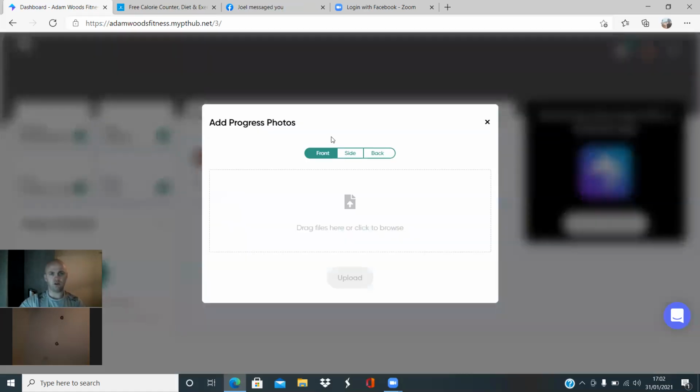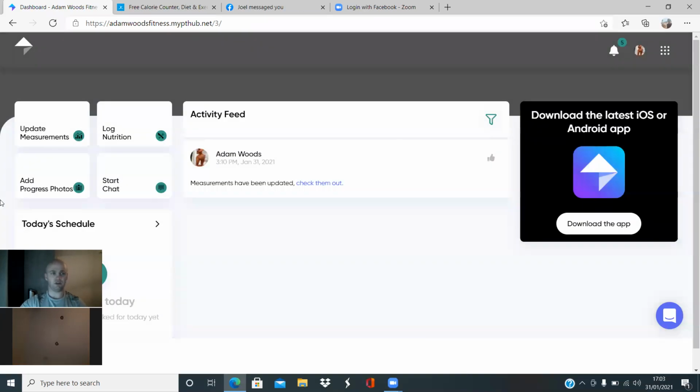Next box, add progress photos. You will find front, side and back. So we take a front photo. We try, if possible, to take it at the same time every week. So if you start your transformation on the Monday, take the photos on the Monday morning. What I do is wake up in the morning before I've had any food or drink, go to the toilet, and then stand on the scales, do my measurements, and then do my photos, front, side, and back. And then it's exactly the same time every week. It shouldn't change.